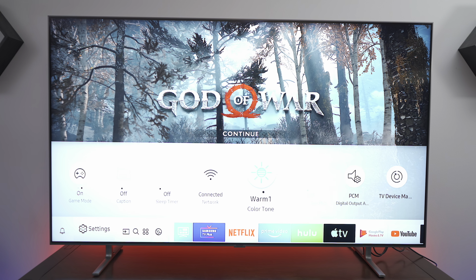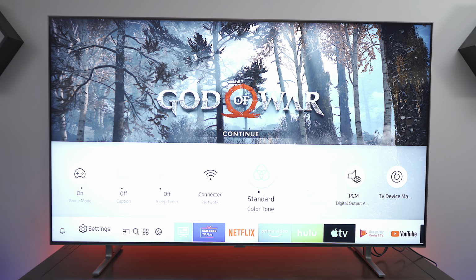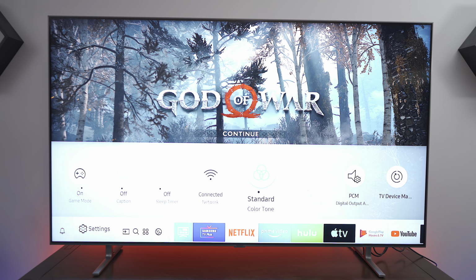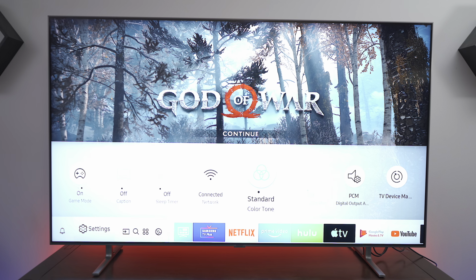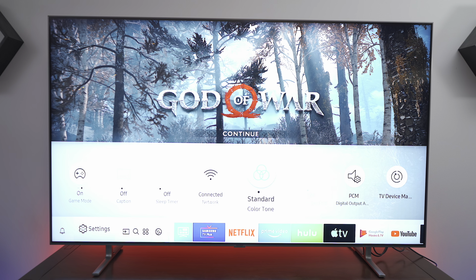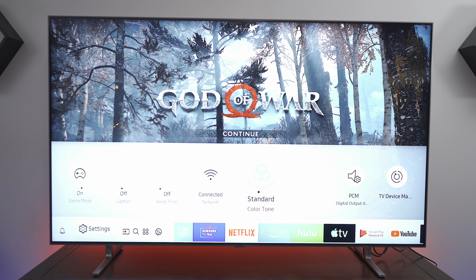You can set your color tone also the same way you set it with the movie mode, but I think standard color tone is the best. If you're playing in a dark room, they say warmer light has less of a detrimental impact on your eyes, so you might want to select warm. If you're playing under normal conditions, then I think standard color tone is the better choice.